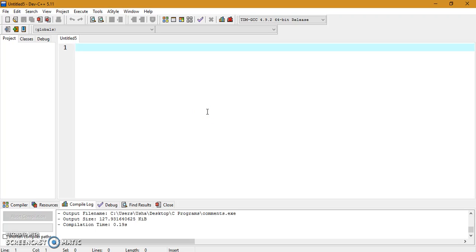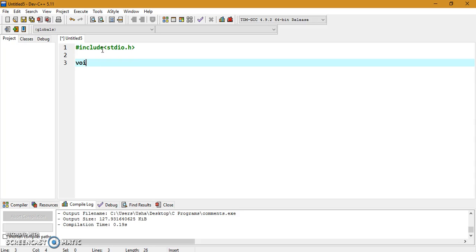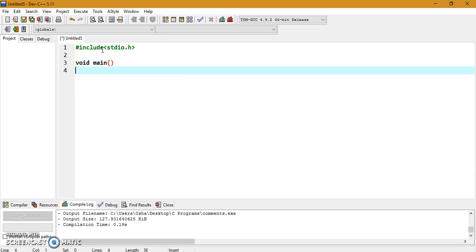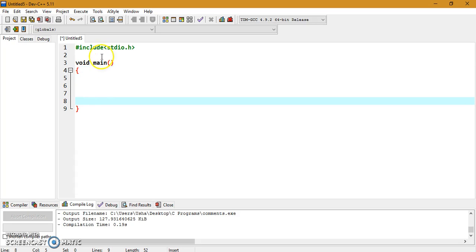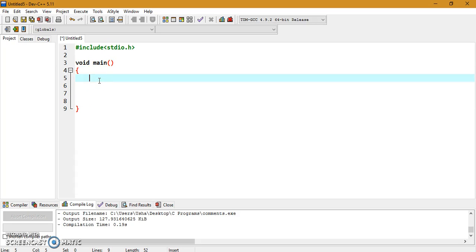Okay, so now we are going to learn how to use constants in our program, right? So first thing, as usual, include. And then we'll have our main function. Okay, let's have a simple scenario. I would like to calculate the area of a circle.